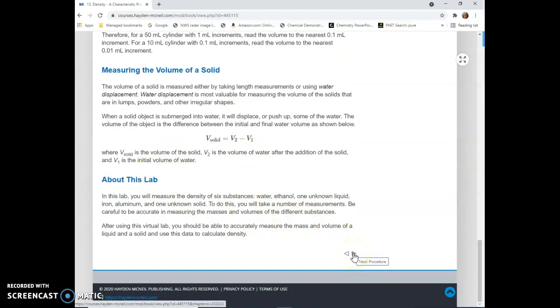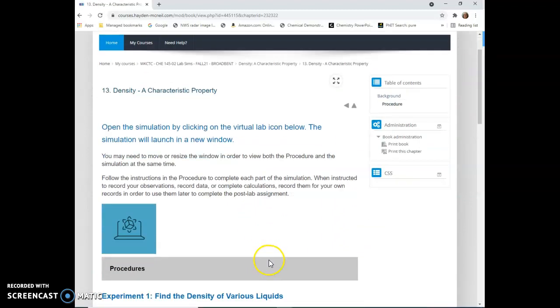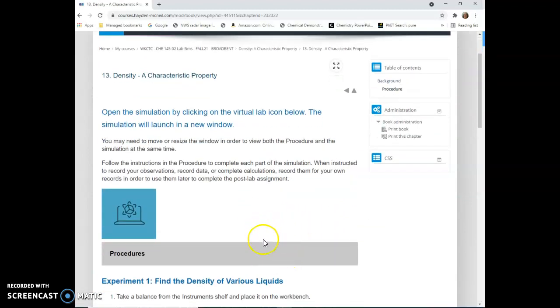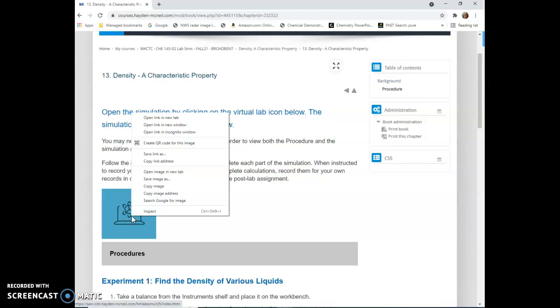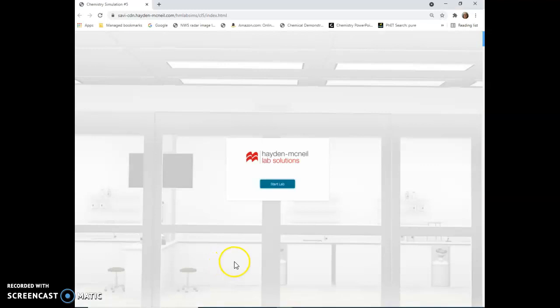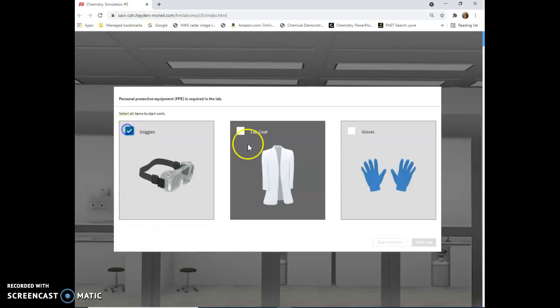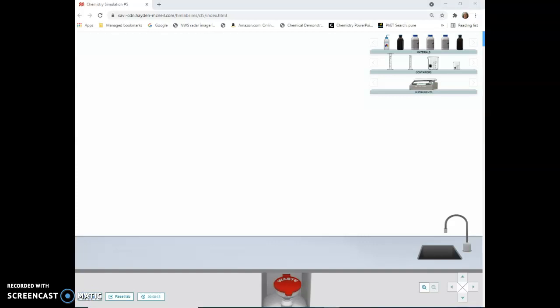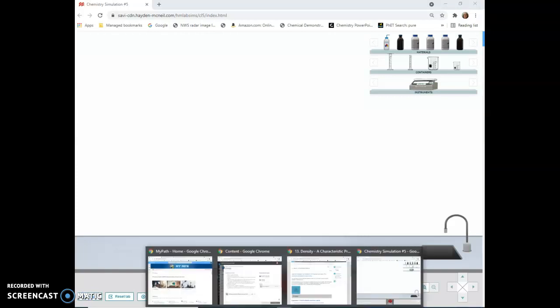Now, here we go. If you click here, we'll get the next procedure. And you'll want to open the simulation. When you open the simulation, you want to right click and open this in a new window. The reason you want to do that is that you need to be able to go back to the directions. Opening it in a new tab is going to allow you to go back to the directions.